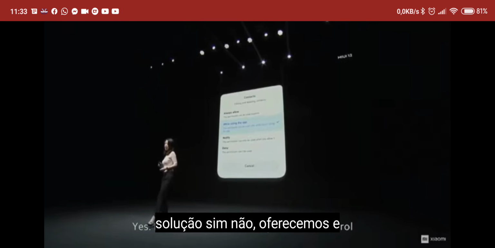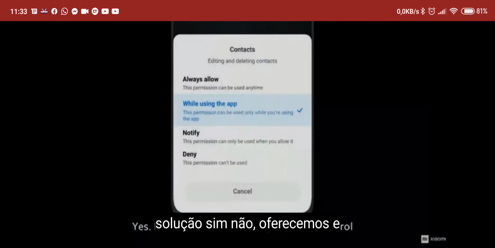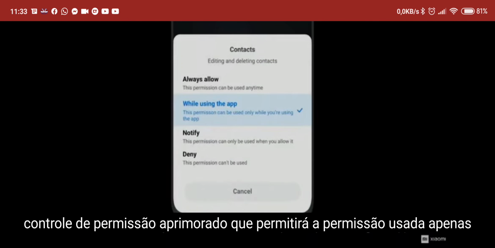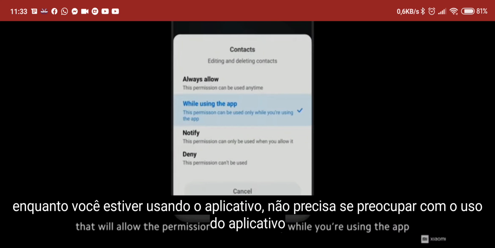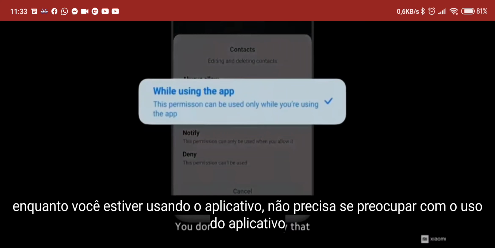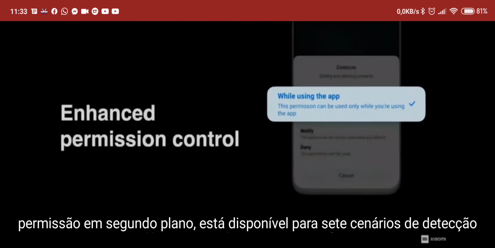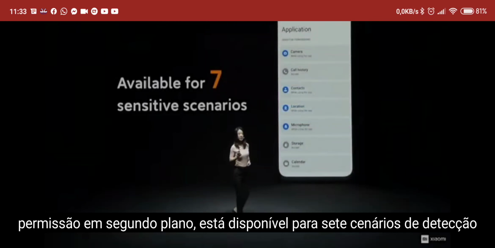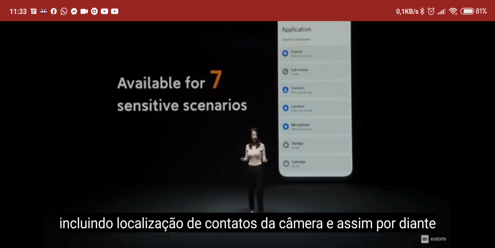Yes. Now we offer an enhanced permission control that will allow the permission to be used only while you're using the app. You don't need to worry that the app will abuse the permission in the background. It is available for 7 sensitive scenarios, including camera, contacts, location, and so on.